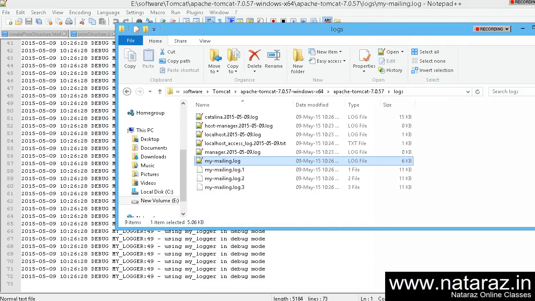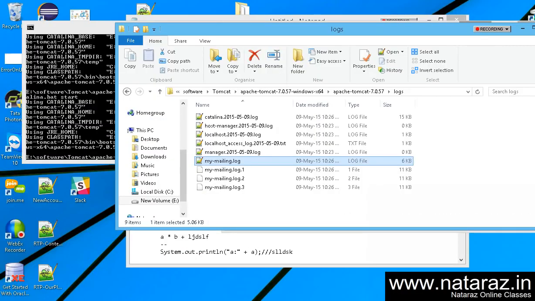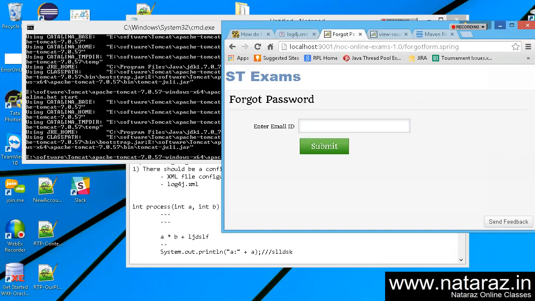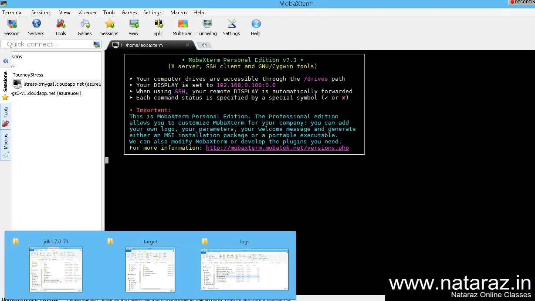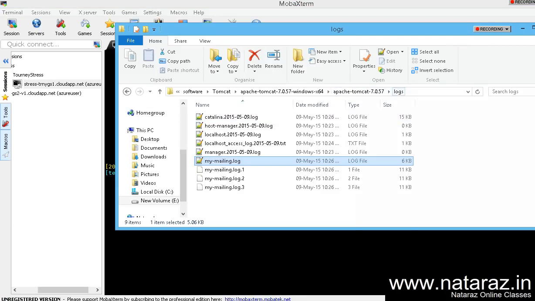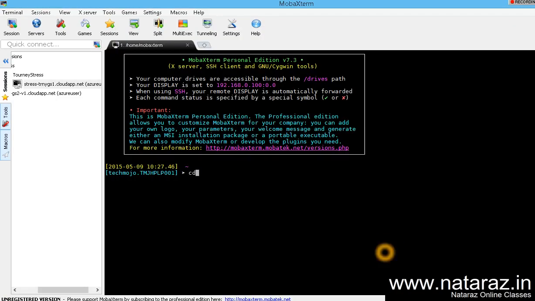But before showing you, just one small thing. When we launch our Linux environment, there is a tool that comes into the picture called MobaXterm. That really helps us simplify our efforts. You can simply go to your target location.